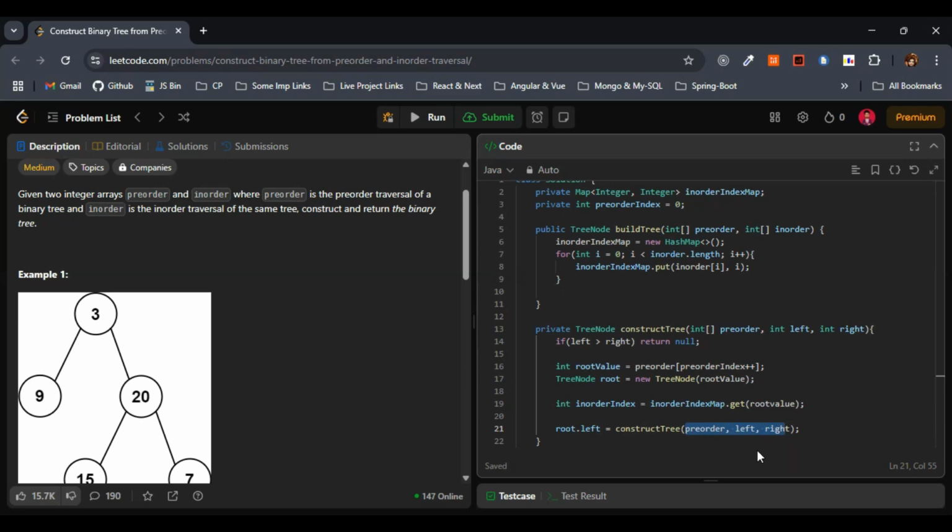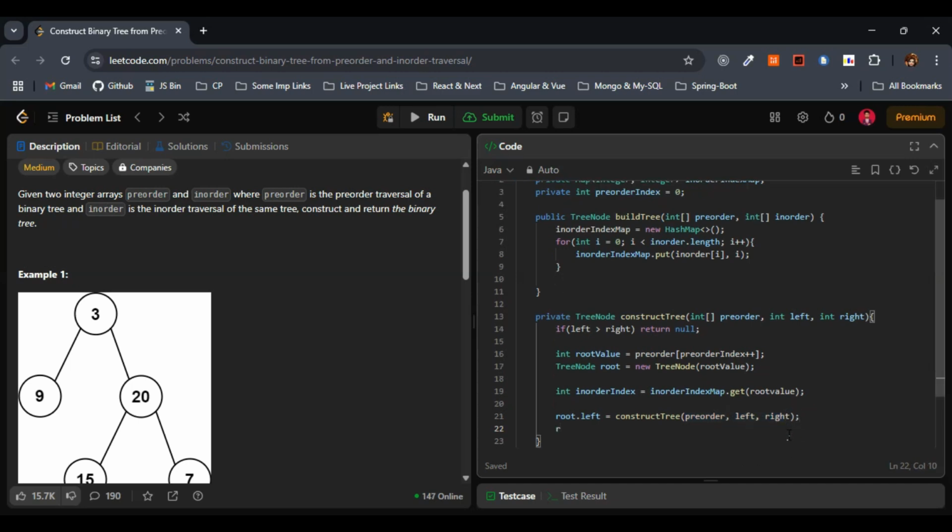So in this case it will be preorder, in order index plus 1 for the right. So when I give root.right, because it is in order, I'll just give here root.right equals, so let me copy. I should have copied the entire line and made the necessary changes. So this is fine. In this case I'll give the same thing.